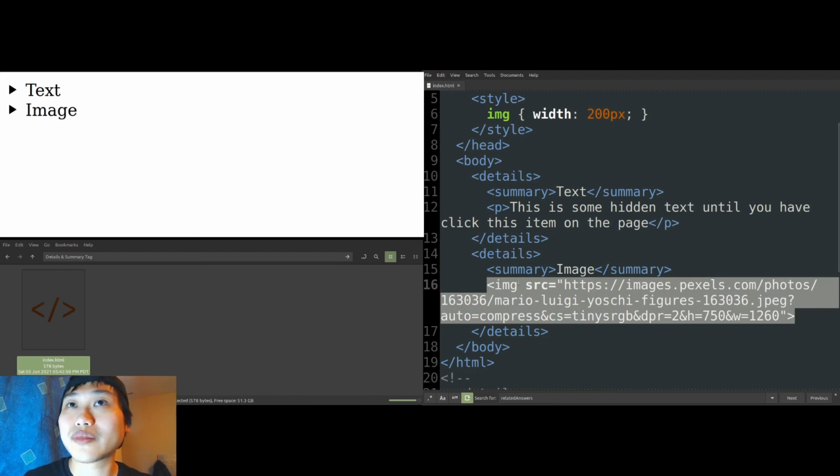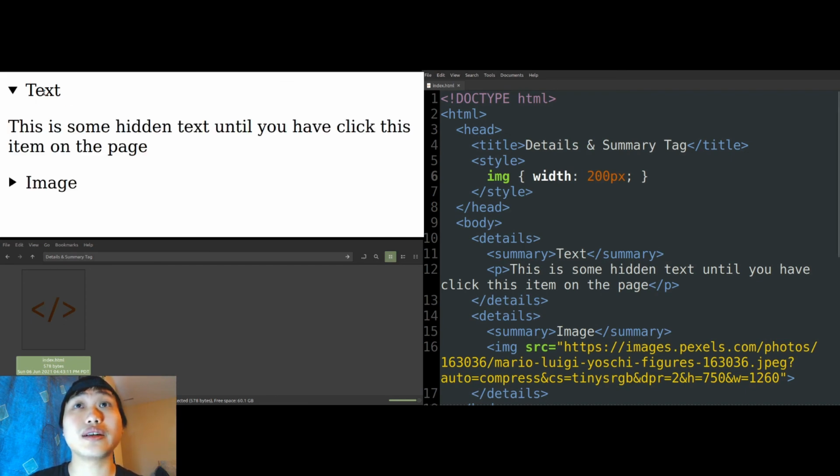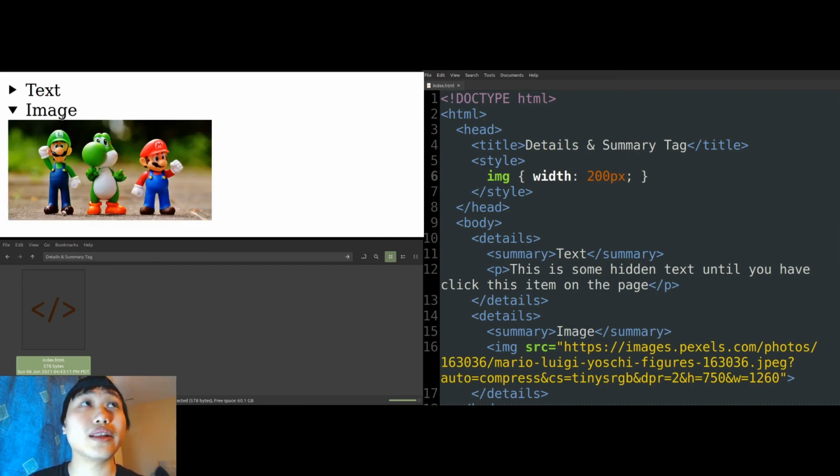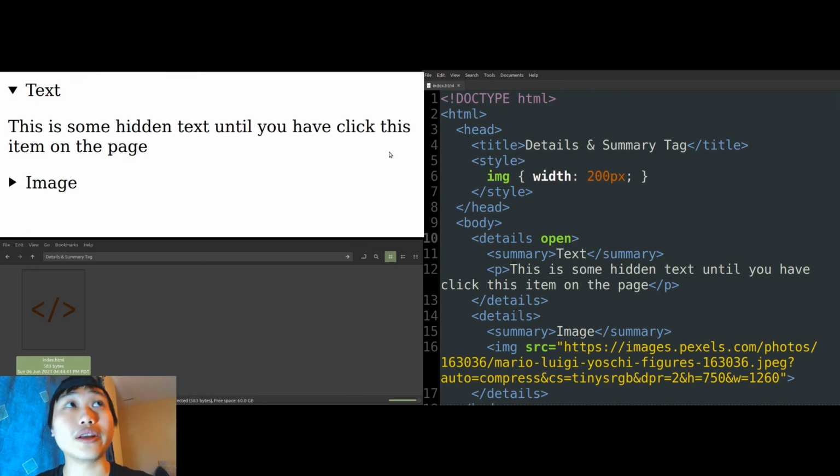if not everything. One thing I forgot to mention is that these details elements can be open by default if you choose to do so. If we put an open attribute, and this attribute will not have an equal sign with quotations, it'll just be open. We save, and then we refresh the page, it will be open by default if you choose so.